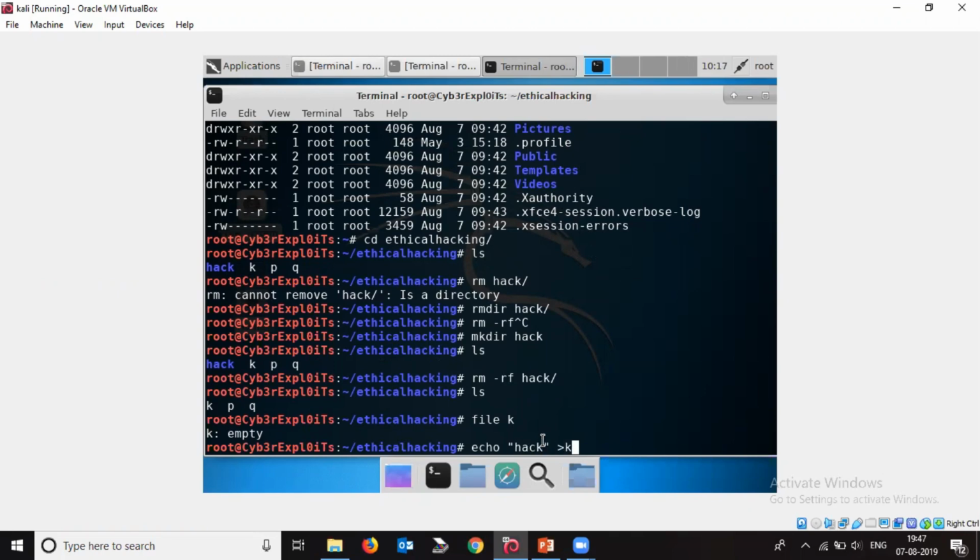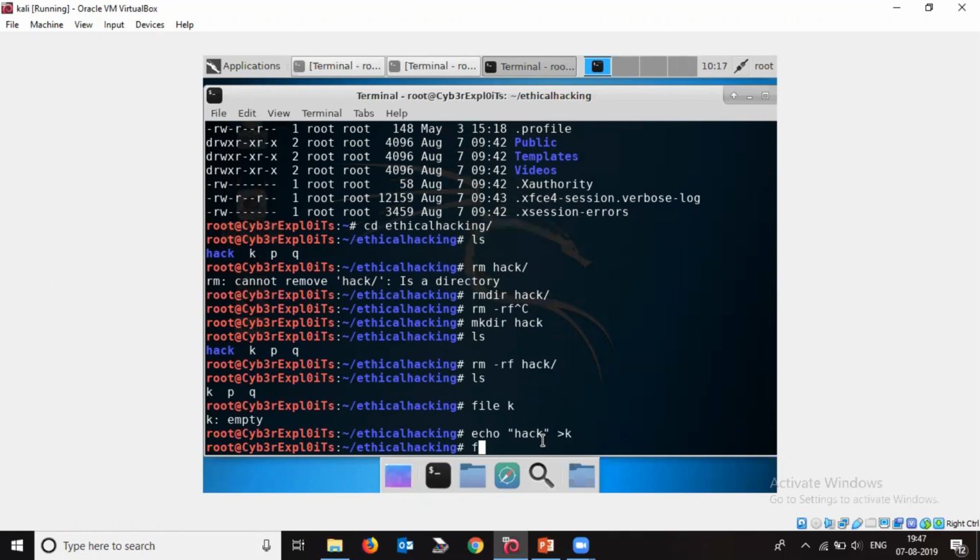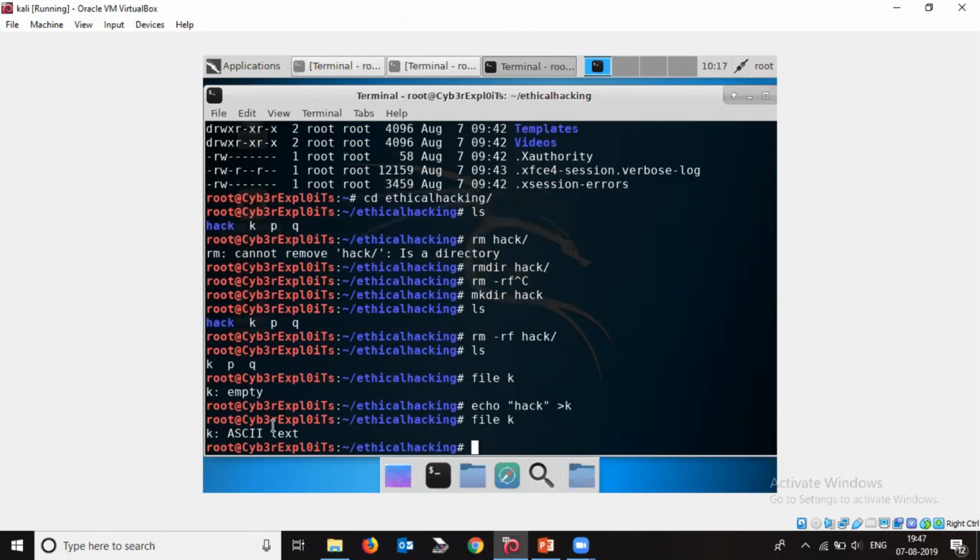Okay. If we run the file command on k again, you can see it's ASCII text because the file contains some ASCII text. I don't currently have any other type of file to show, but you can try running it on other files like images, JPG files, zip files, or executables. It will tell you that the file is executable or an image. So this is the file command.